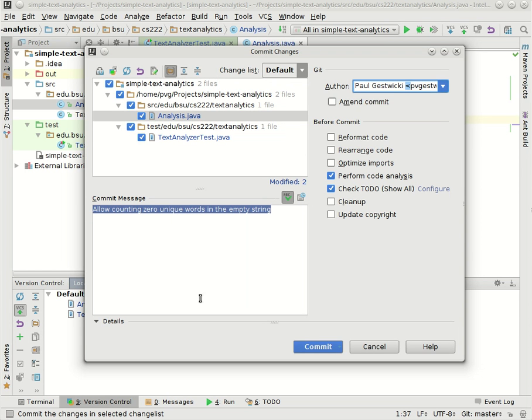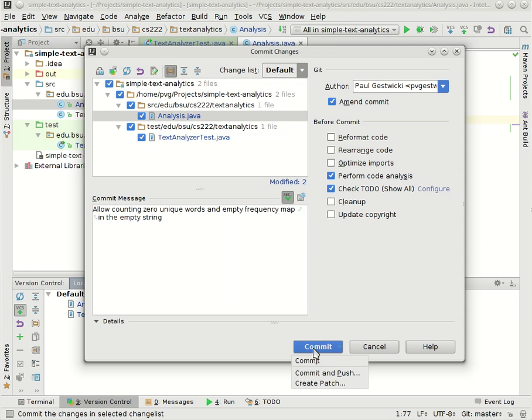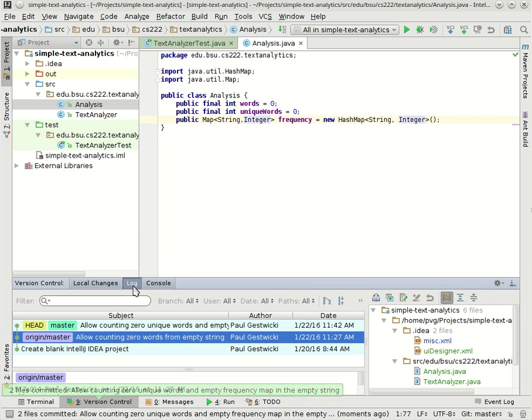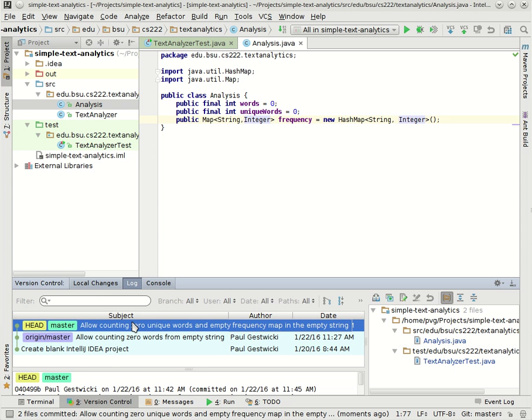So I could make a brand new commit, but I know I mentioned this in another video. I'll just amend that previous commit to say that we're allowing counting 0 unique words and empty frequency map in the empty string. That message is getting a little bit long. That might be more than 50 characters, but I think we'll be okay with that for now. So what this will do is just amend the previous commit. If I look at the log, now I can see here's what we had at the end of class, and here's the commit that I just made.